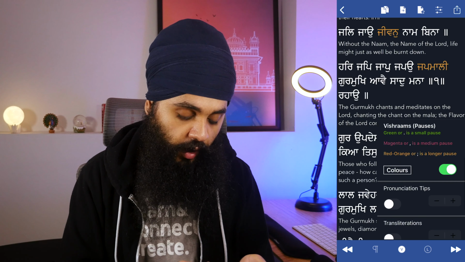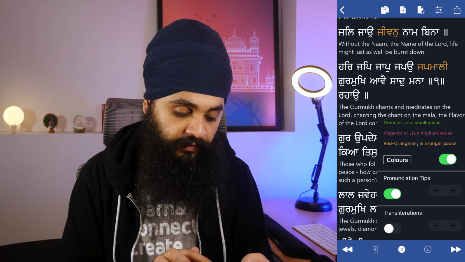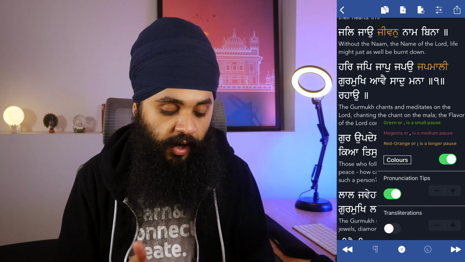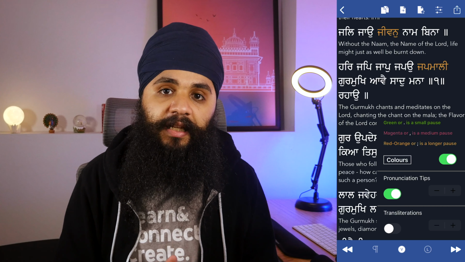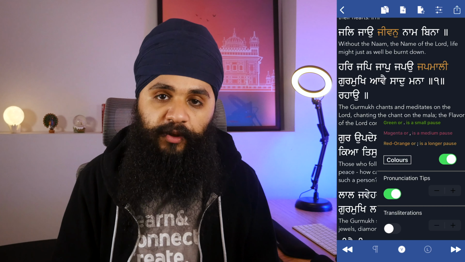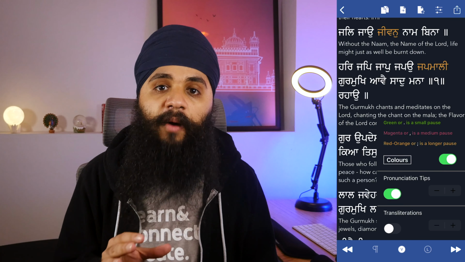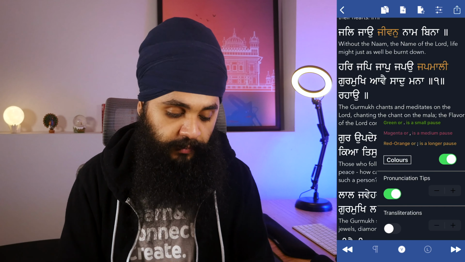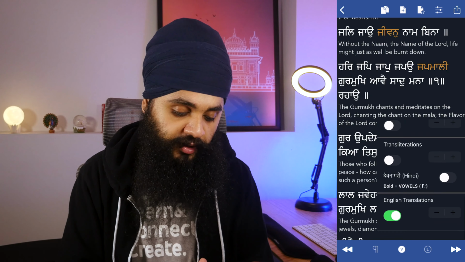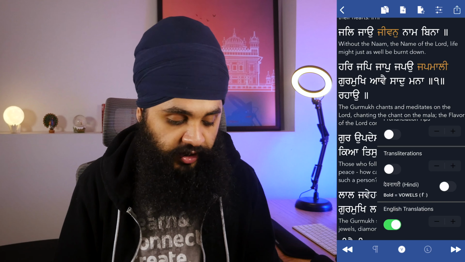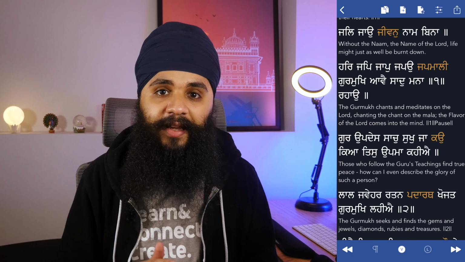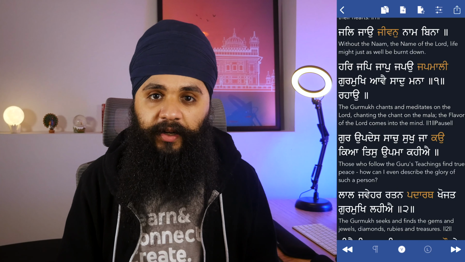If you tap on the next one here for pronunciation tips, this will really depend on the Shabad you're viewing. This is much more commonly seen in Nitnem. So if you go to the Sundar Gutka option, which we'll show you in a second, that will have much more pronunciation tips. And then there's also the other options if you go down like you normally would expect. So very, very simple, and I like the layout. It's very clean, very modern, and I love the way it looks.